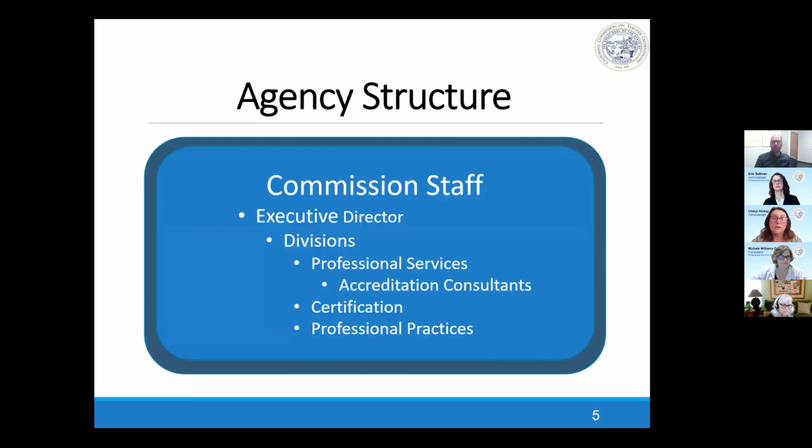So next chart. So the commission staff, just to give you a sense of, we're actually a small state agency. We're about 150, 160 folks. That is small compared to the Department of Education. We are separate from the Department of Education, and we deal with the credentialing primarily of staff that are serving the public school system.